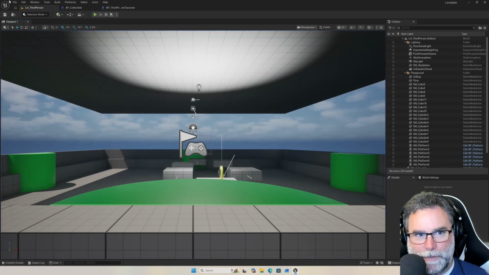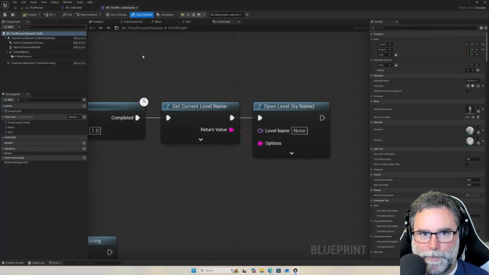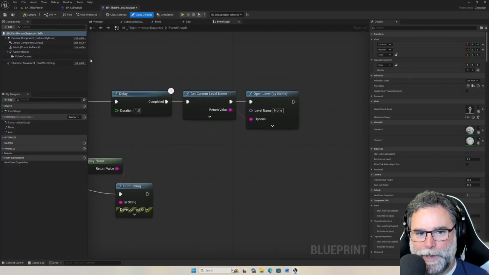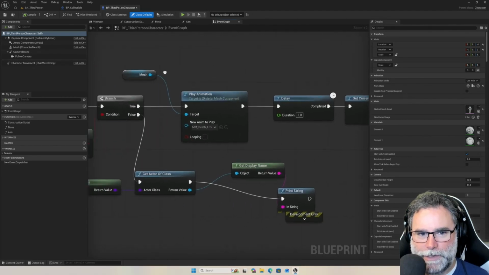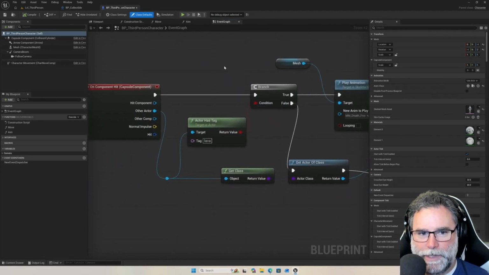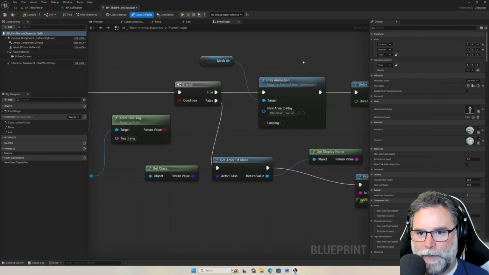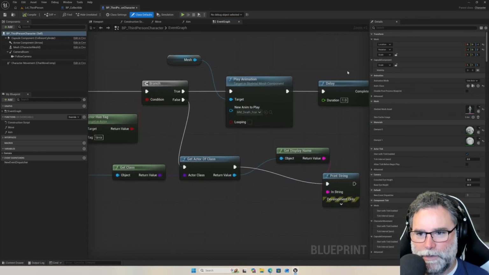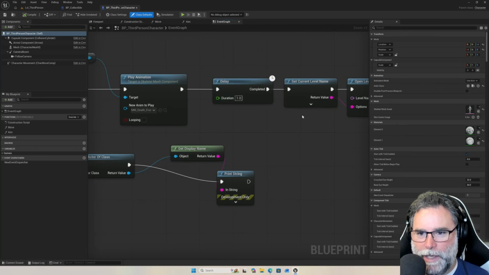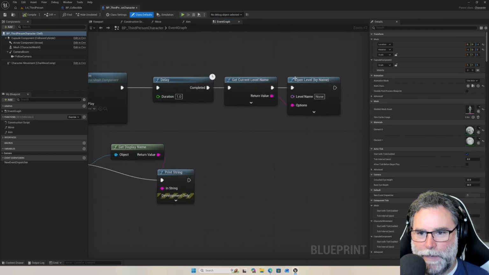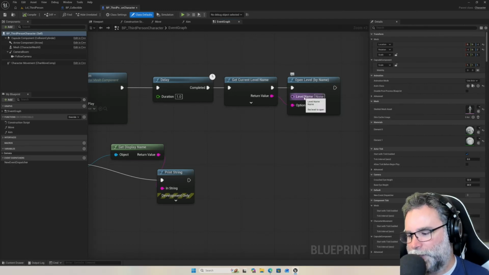And so what I did was put this on third-person character. I don't know if this is the way to go, but check this out. On component hit, I ask: do you have the lava tag? If so, I play my death animation, then delay, then get my current level name, and then open level. So I did do open level for this.